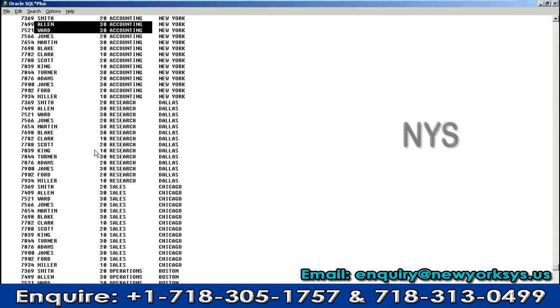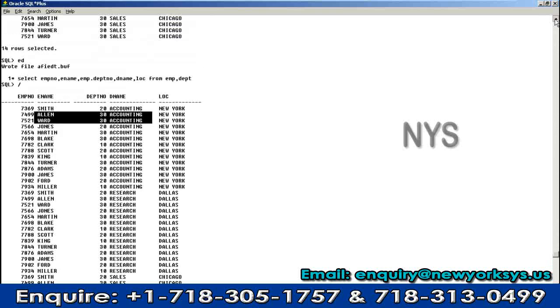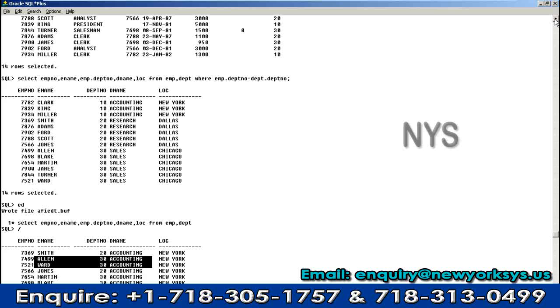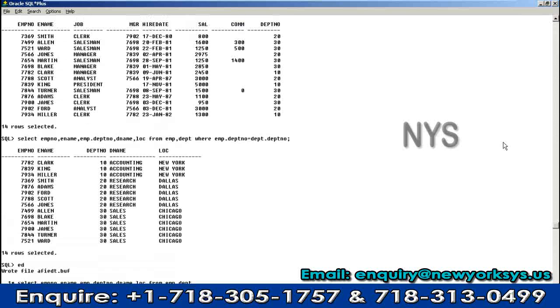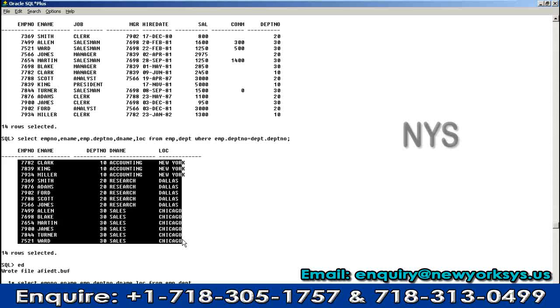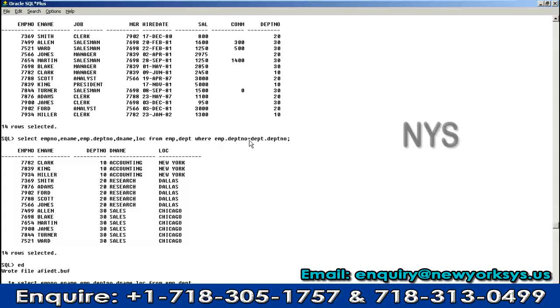So in order to get the valid data, I have to keep the equality condition between the two tables. Here you can see whenever the employee department number is equal to the department number, we get the valid data. You understand that, right? What is the common column between the two tables? Department number. So based on the common column, we are joining the two tables.